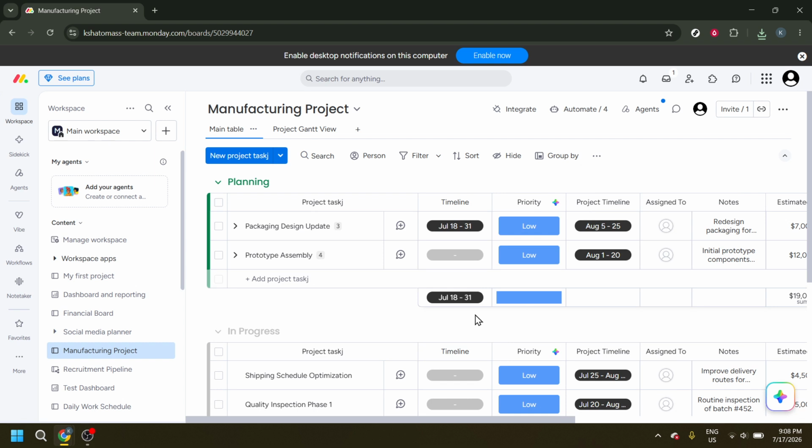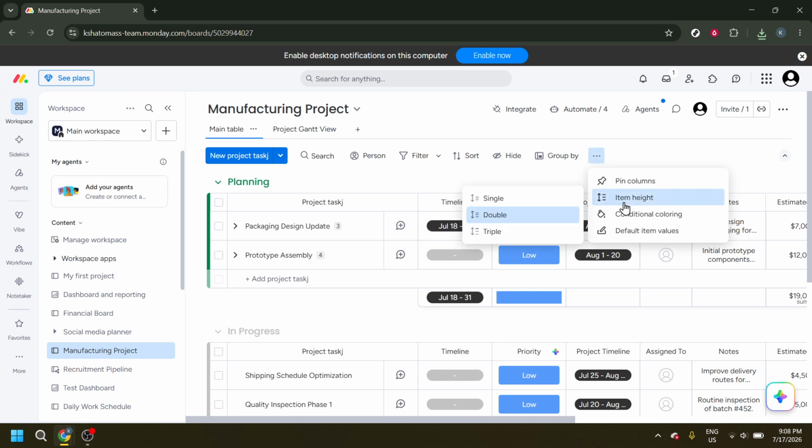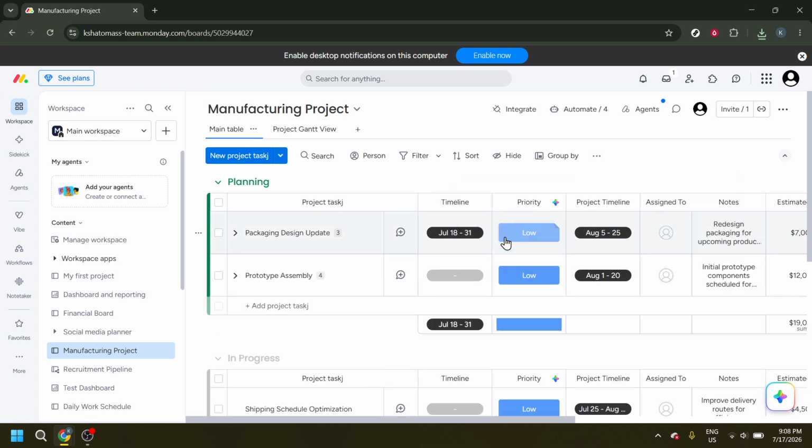If your board contains long text, multiple updates, or lots of visual information, a taller item height can make things easier to scan. If you're focused on reviewing many items quickly, a shorter height may be the better choice. As soon as you select your preferred height, the board will update to reflect the new setting. You can immediately review how it looks and decide whether it improves your workflow. If not, you can always return to the same menu and switch to a different height.